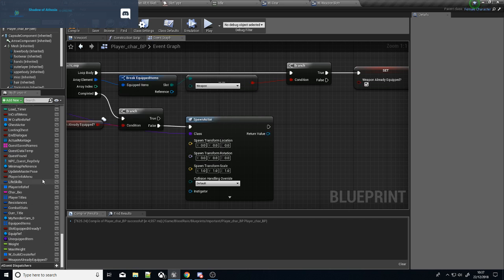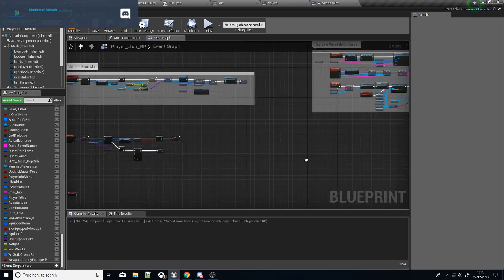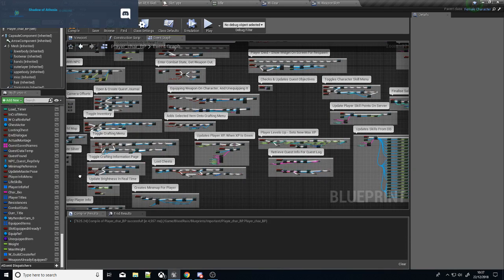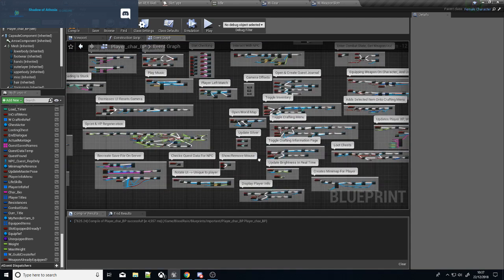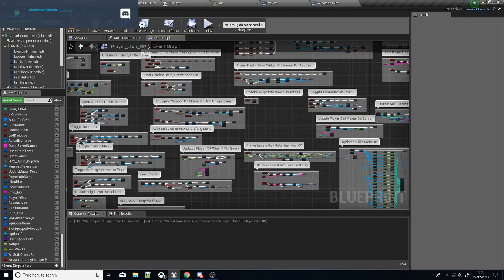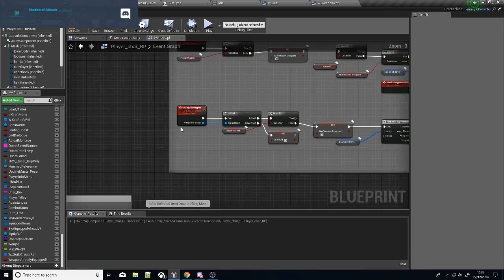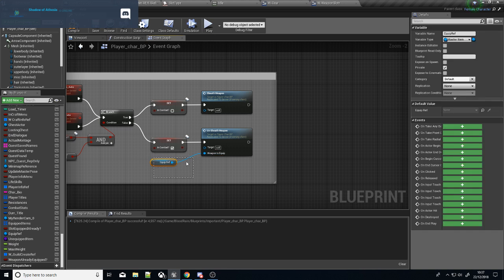Now we need that equip ref here. If you recall, when we're sheathing and unsheathing the weapon, it's right there in front of me. Okay, so when you recall here, we pass through this weapon reference, and that's the equip ref, because if we've got something equipped already, it will be stored here.